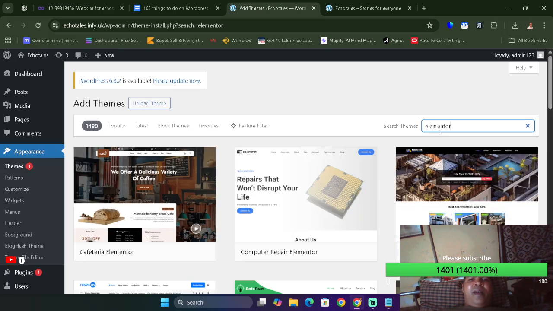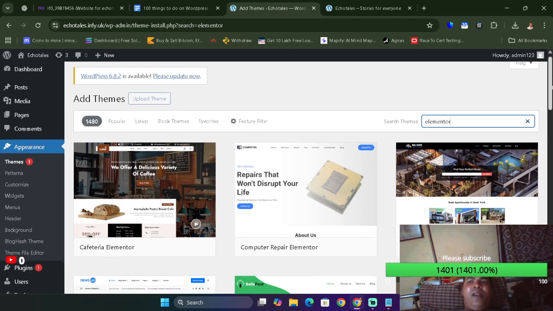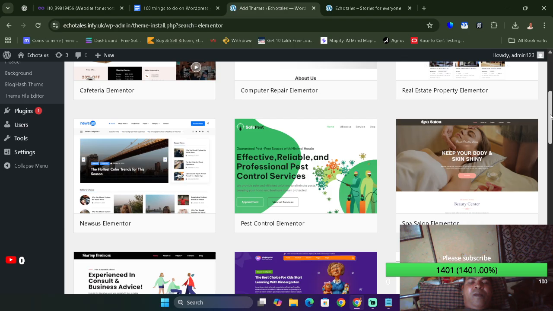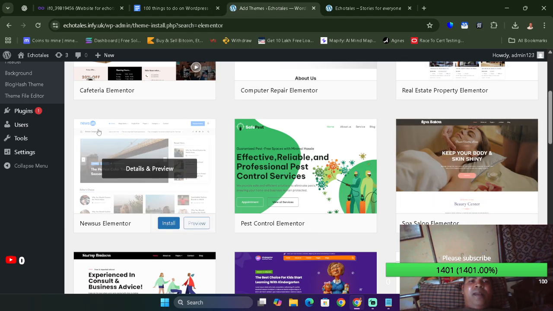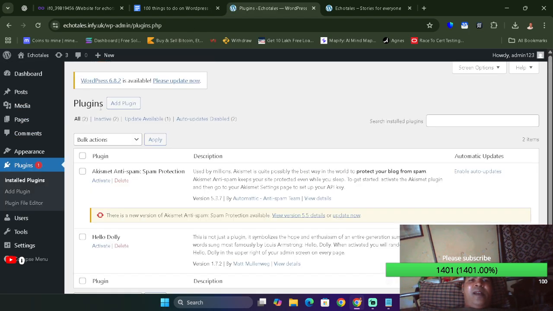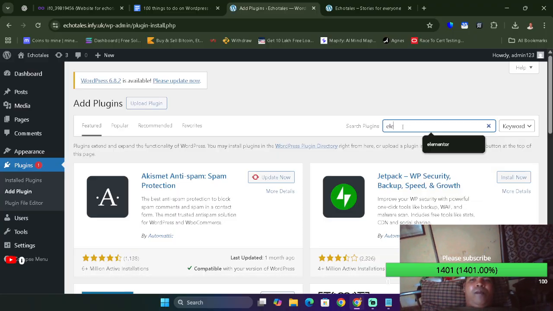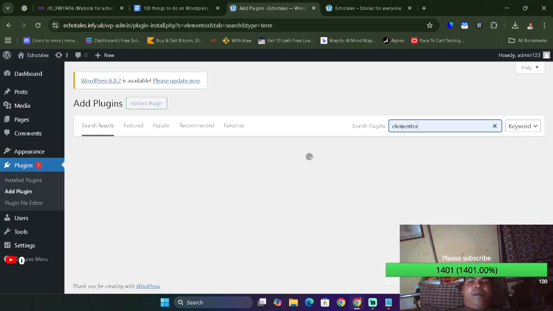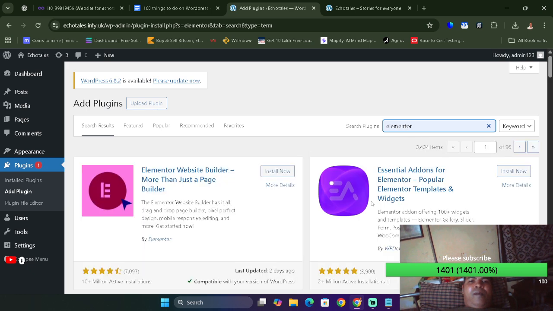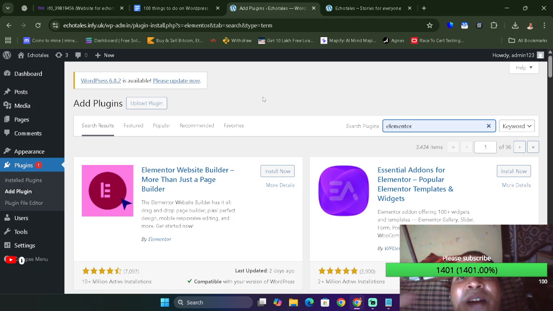If you search for Elementor, you will get a lot of things that use Elementor. So let's go ahead and just say add a plugin. As you can see, if you go to plugins and also themes, you get two things, guys. First is the Elementor plugin. The second is the Elementor themes itself. So I showed you both of them.